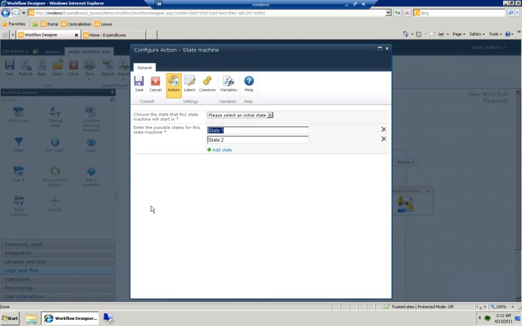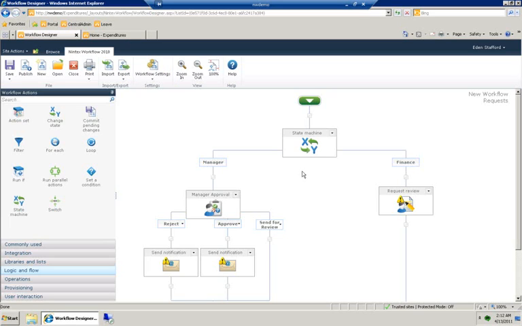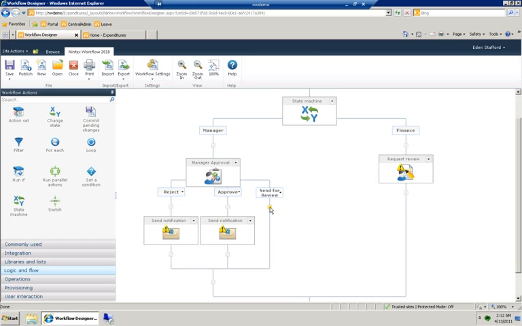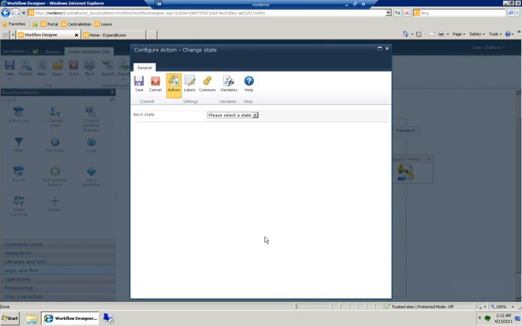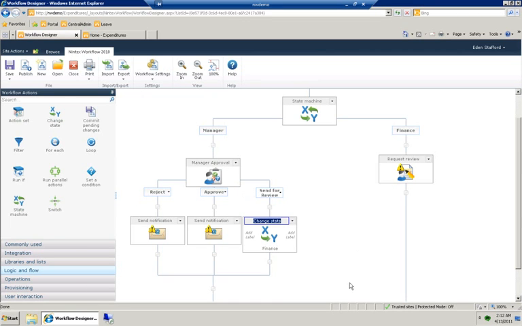Labeling, really. The first state will be manager, and the second state will be finance. And we're going to start with the manager phase. So far that's flowing the same way it did before. We're starting over here. If the manager chooses send for review, then I'm going to insert a change state action to send it over to the finance department. So again, still flowing the way it was before.